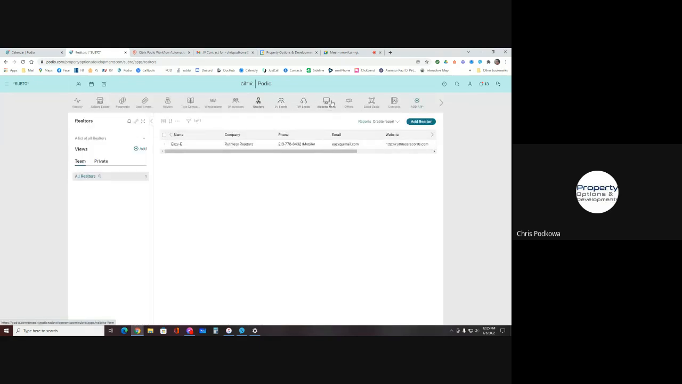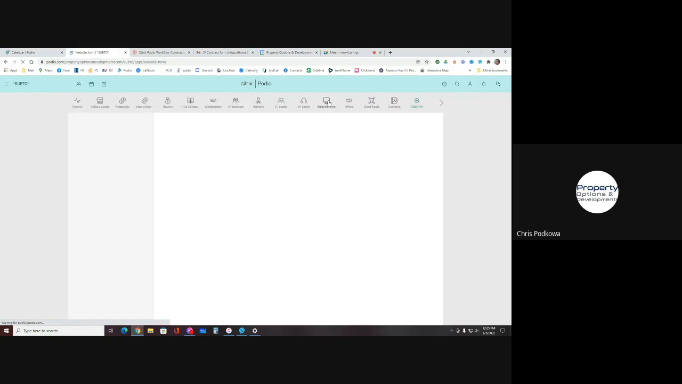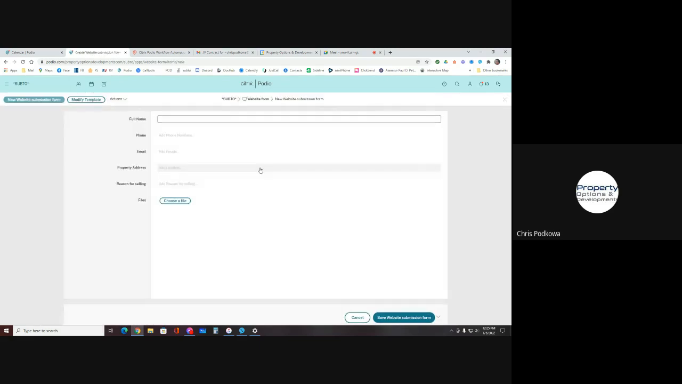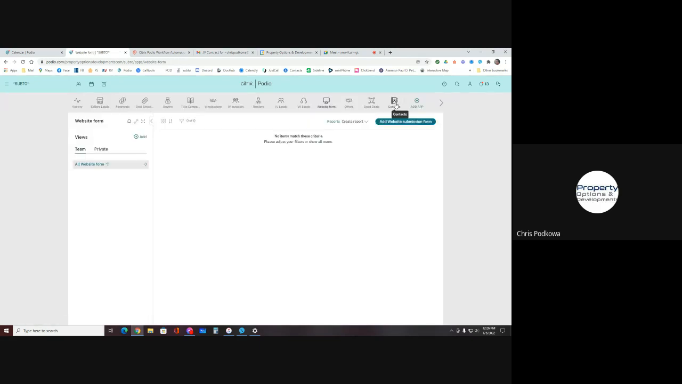And then JV leads, VA leads, website form. This one here is basically a very basic form for you to go through. This is what would be on your website. So you can take this form and put it on your website, and from your website this form would pop up and they would be able to fill this out. Anybody that goes to your website fills out this form, they would submit it in, and it fills out all this information.